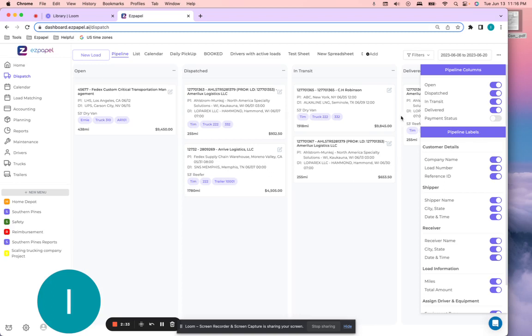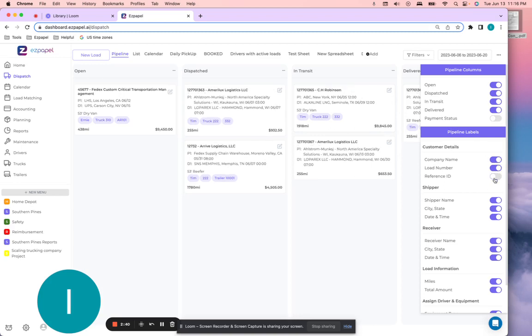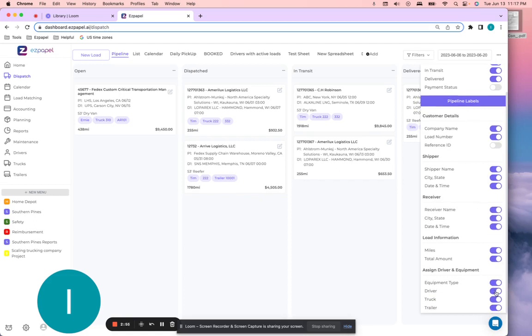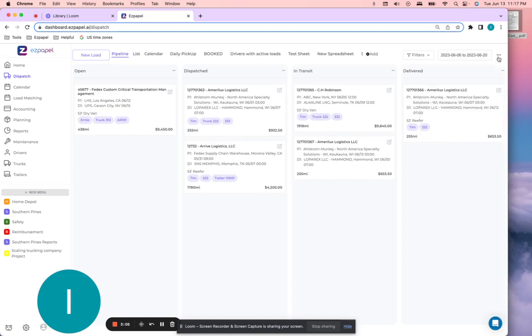Now from the pipeline labels, which are in the loads right here, let's say I don't want the reference ID, I just want to see my load number and company name. And just like that, it took it away. And if I took away the company name, boom, I add it back, boom. And here, let's say I don't want the city and state, etc. You guys might see the pattern here. And all these here are in purple. An equipment type, boom. So these are ways I can play around with your dispatch tab, however you might want to see it in the pipeline view.